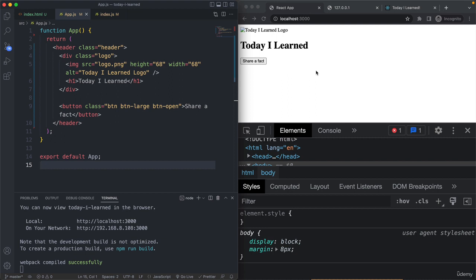So let's understand what just happened here. We are returning this thing here from this function, but what is this actually? If you tried to write this into normal JavaScript outside of React, you would just get an error, because this is HTML and JavaScript doesn't understand HTML.